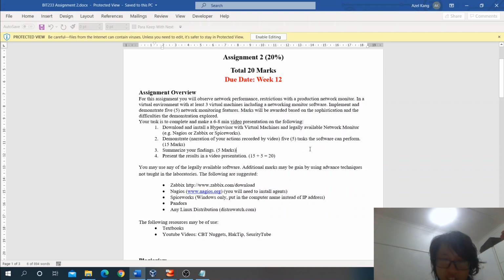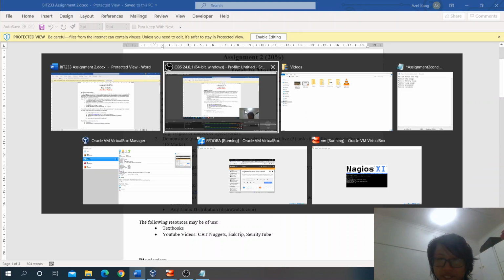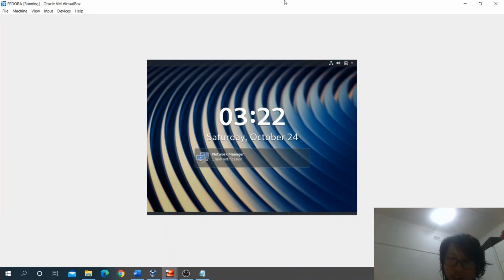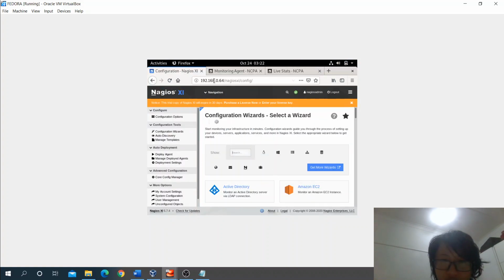and I've installed the agents. So this is how it's done. As you can see right here, it's the Nagios virtual machine or hypervisor. And here we can access my Nagios at 192.168.0.64. Since I've already logged in, I'm just going to do that in my Fedora machine. So right here, as you can see, 192.168.0.64. This is where I access my Nagios XI.